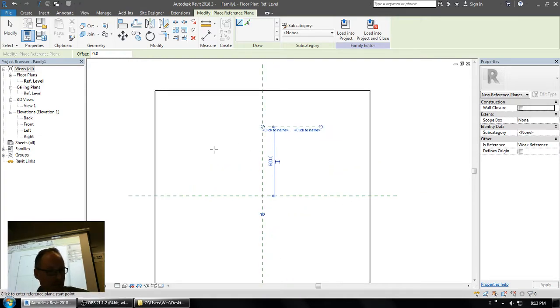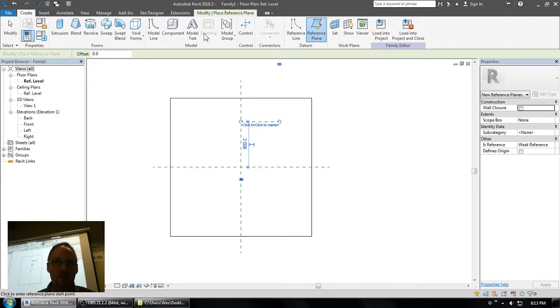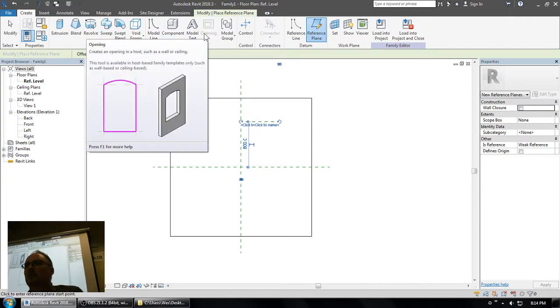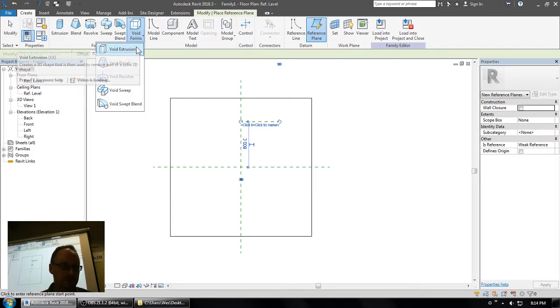Now we don't need to name this reference plane, but what we do need to do is create a hole here. This thing's going to cut a hole through our wall, roof, or floor when we insert it into the project. Now, if we go to the Create tab, you folks will notice that the opening tool isn't available. So we can't actually cut an opening. Well, we can. We just have to use a void instead. So from the Void Forms menu, grab the void extrusion.